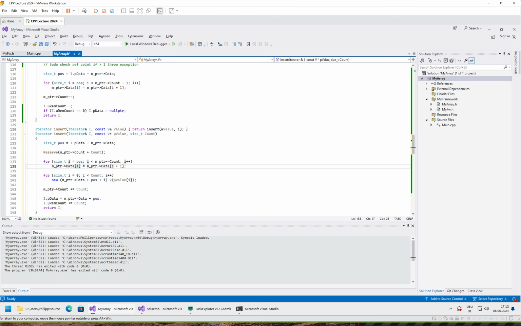And this will not work this way. We need to shift from the end. So we start with i equals count -1. We need a valid index. So i is greater or equal pos and i minus minus, because we are shifting from the back. Okay, so now we take the element at i. Right, we're shifting in this direction.